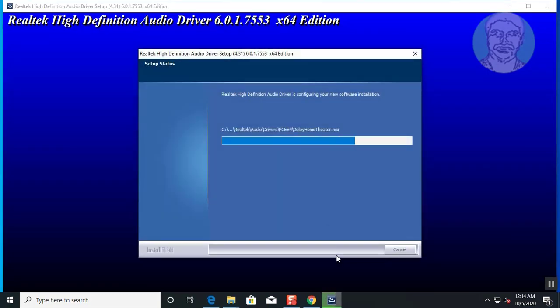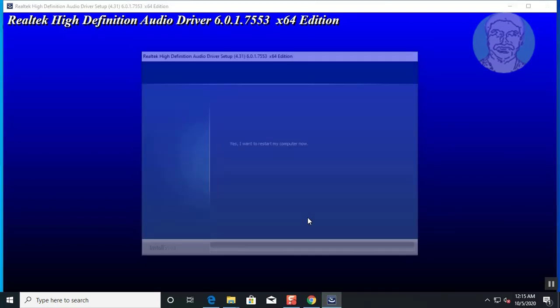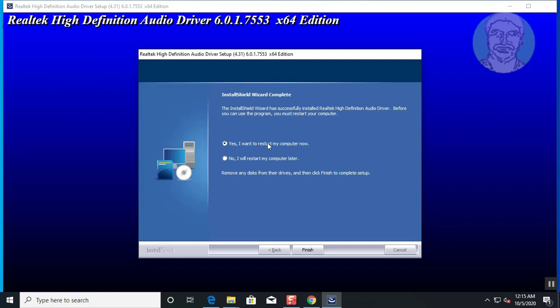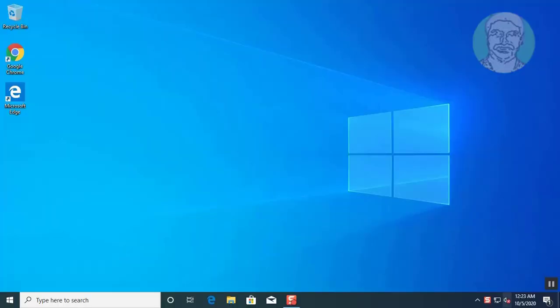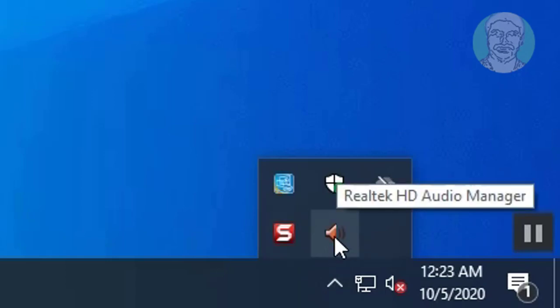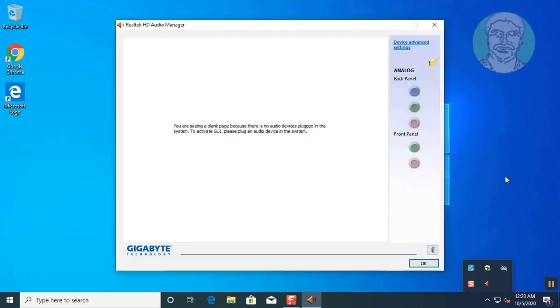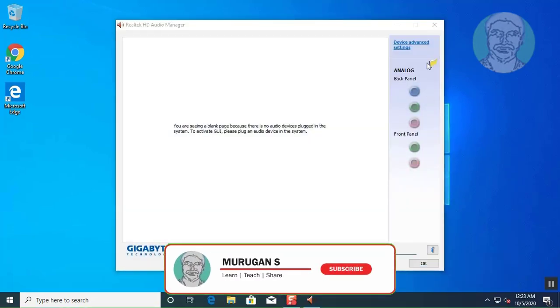Click next. Finish to restart the system. Open Realtek Audio Manager. Click the folder.